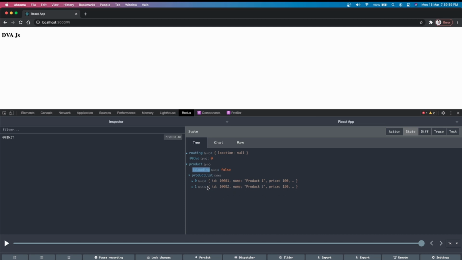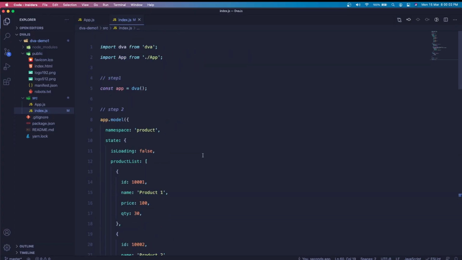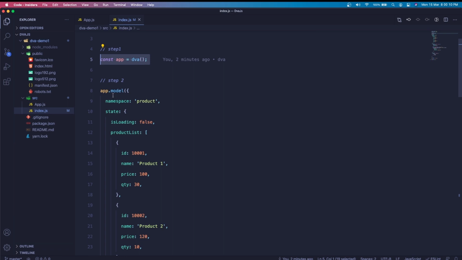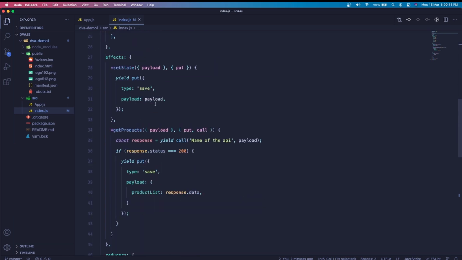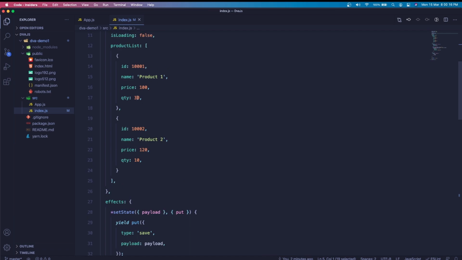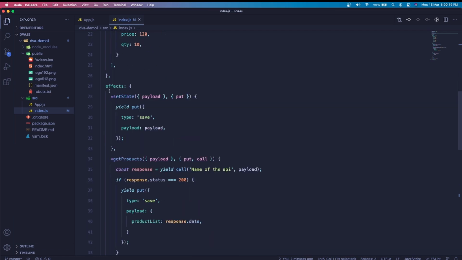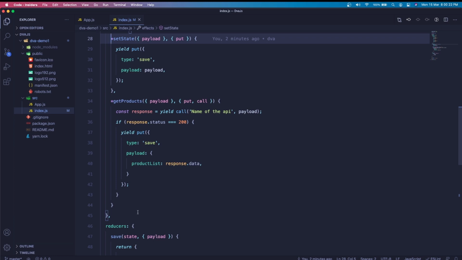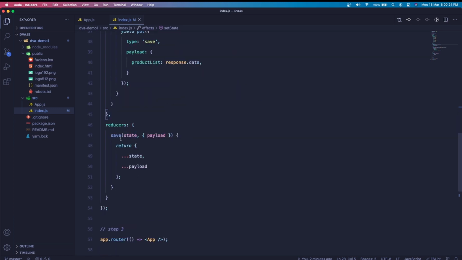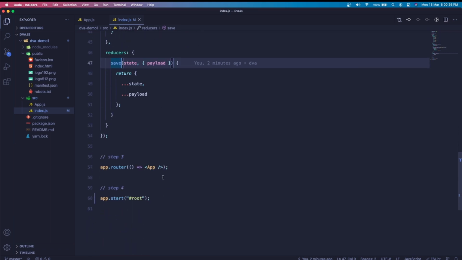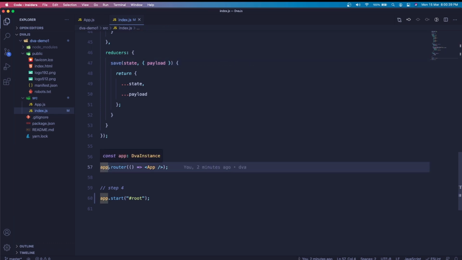So what we have done as of now, let's quickly go through this. We have created a DVA application, we have just instantiated that, and then we have created a model. In this model, we have created a few things. One is the initial state of your application, then a few effects which I have used as of now, and then a reducer, of which I have created only one as of now. This reducer is going to save the current state, take the previous state as well, merge them and make a new state.